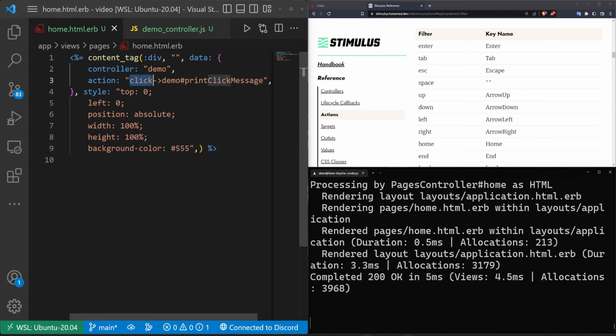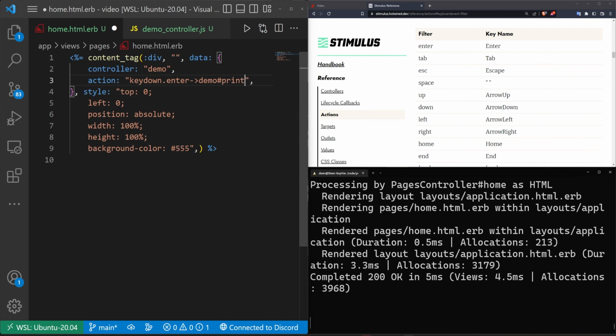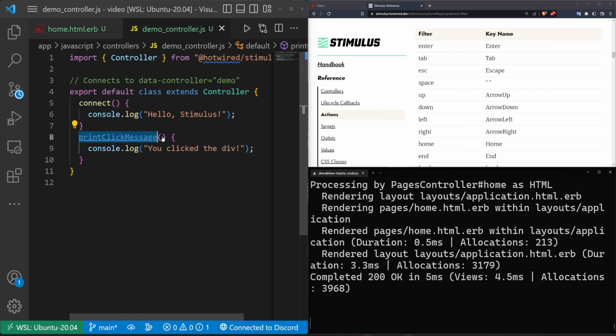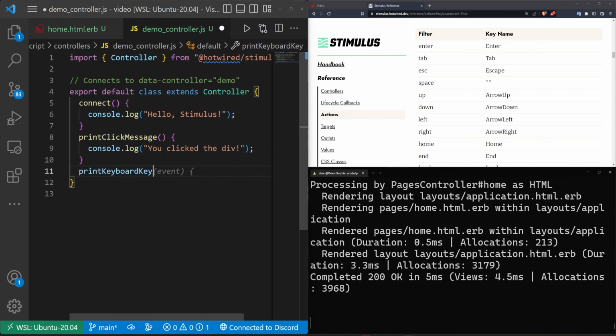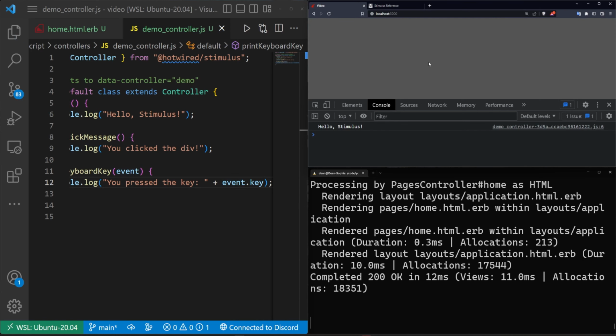We'll come in here, we'll say this is the key down event. Well, you want this to fire for the dot enter key. And then we want this to not be the print click message. We want this to be the print keyboard key to the console, right? So we grab this print keyboard key, come in here, change this to a print keyboard key, pass in an event, and then we do a console.log where we say you press the key and then the event.key. We save this, we come in here, refresh. If we hit enter, you'll see that nothing's happening.